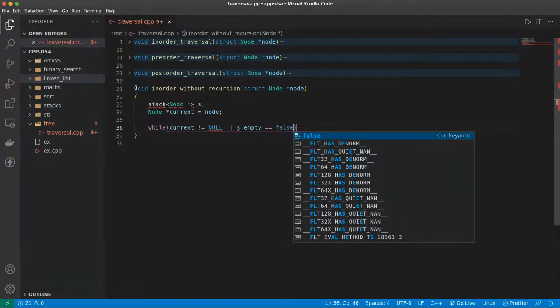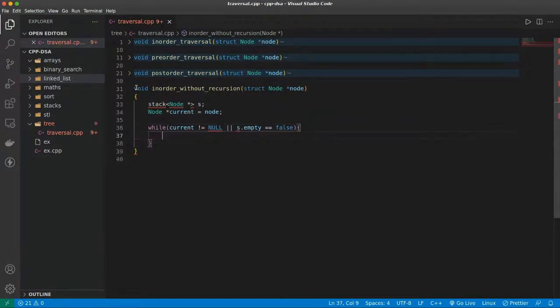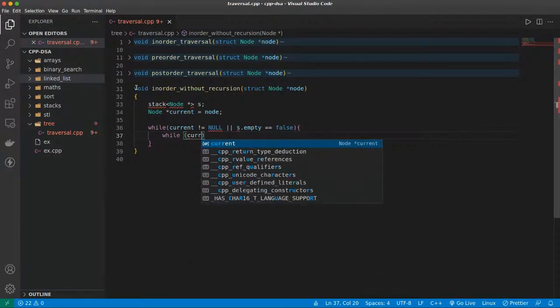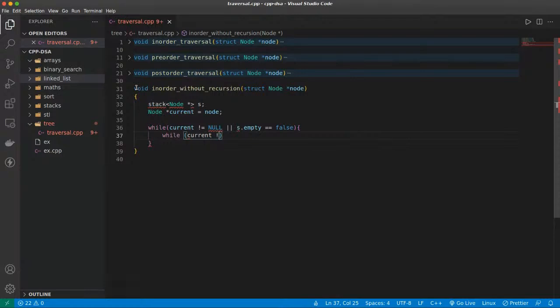Okay, so what I'll do here is I'll again perform the same operation while my current is not equal to null. Then what you just do is push the current element into the stack.